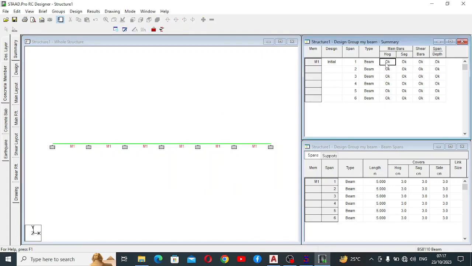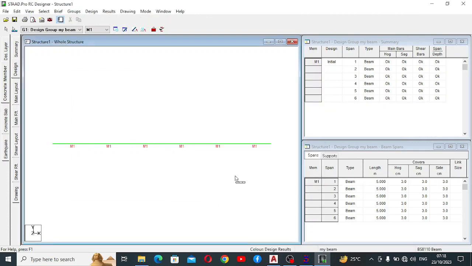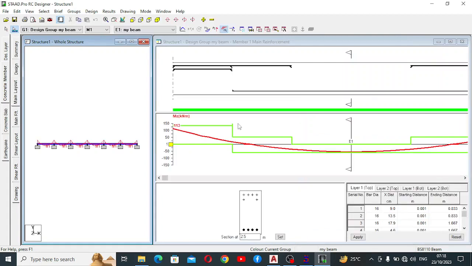The design has been done, and the main bars are okay, the shear bars are okay, and the span depth ratio is okay. So all our designs are okay. If you want to now see all the things you did, the drawings and the main reinforcement layouts and everything, you now come to this place. This design we have done is in the main layout.